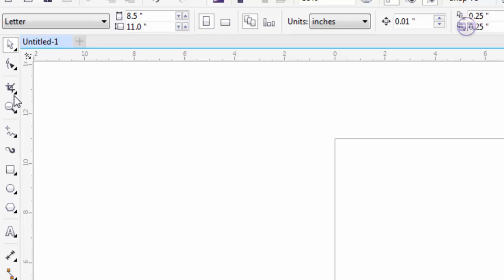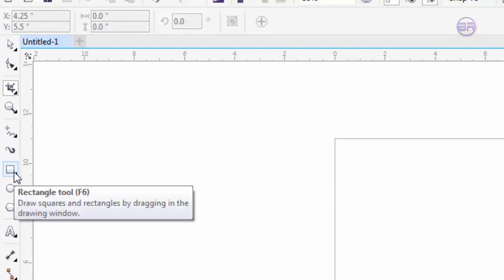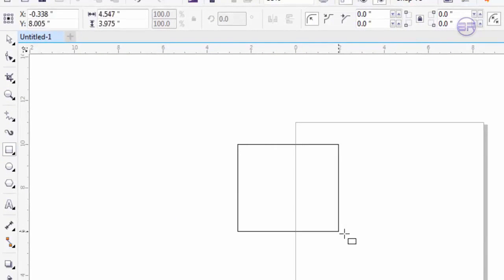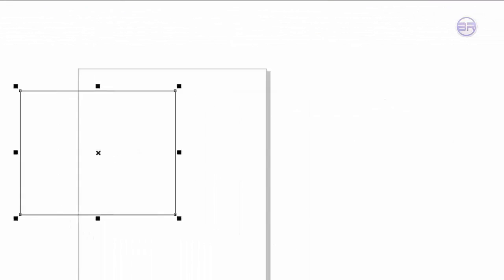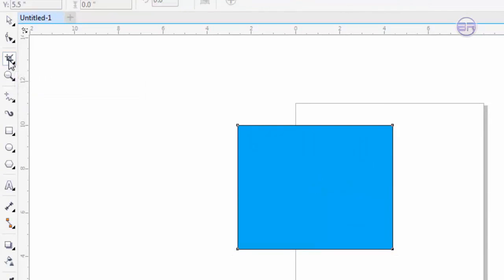As I told you, you can see a small arrow over here, so that means inside this tool we have some more tools. So to help you understand, I will create a box, a rectangle, we'll put a color to it, and now just click this crop tool.